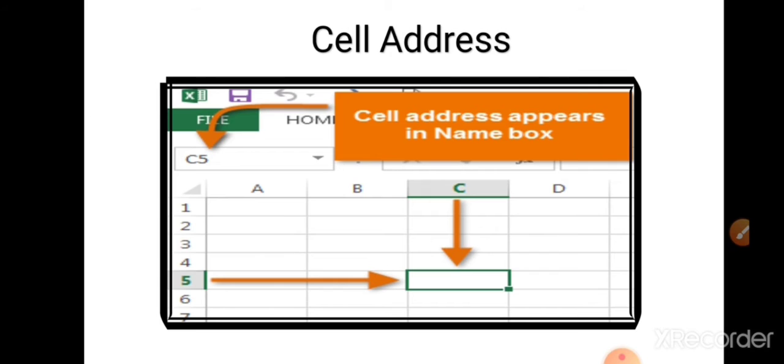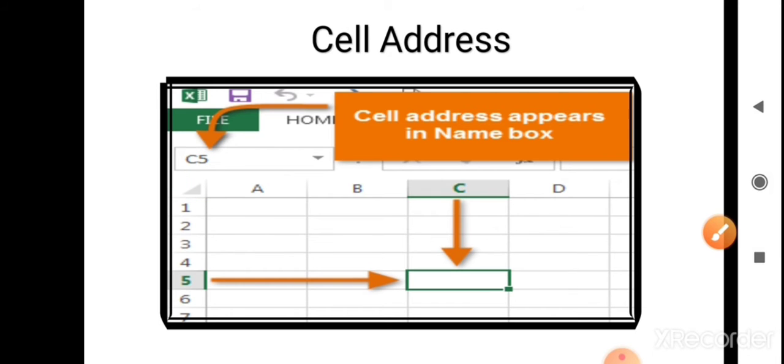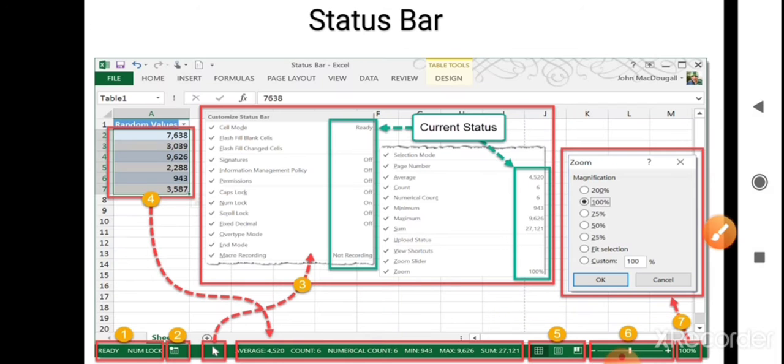Whichever box you are writing in, see, your active cell is C5. So that C and 5 mean the column and the row, C5. It is shown here. So this C5 is your cell address. Okay, you can say it is the name box. Correct? Now the second one is your status bar.